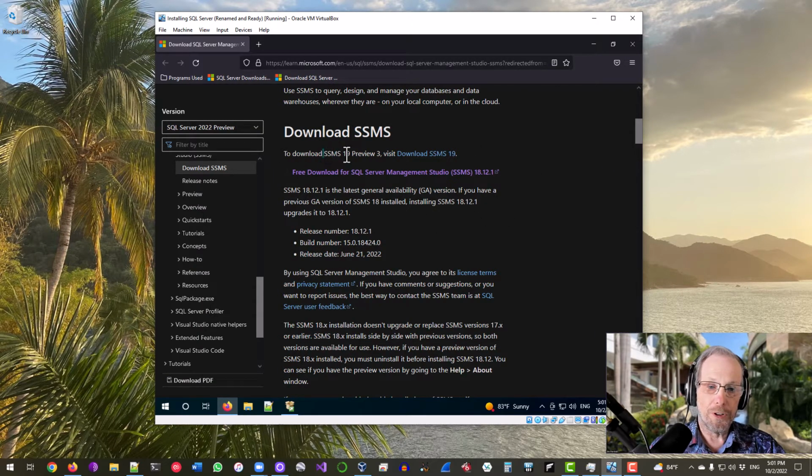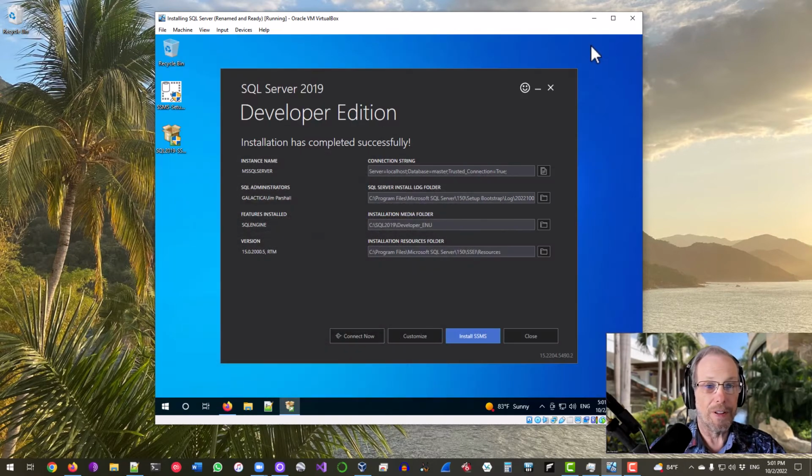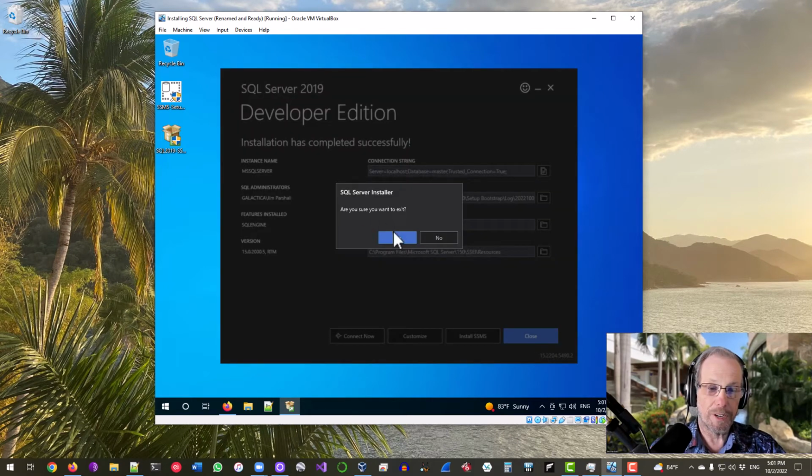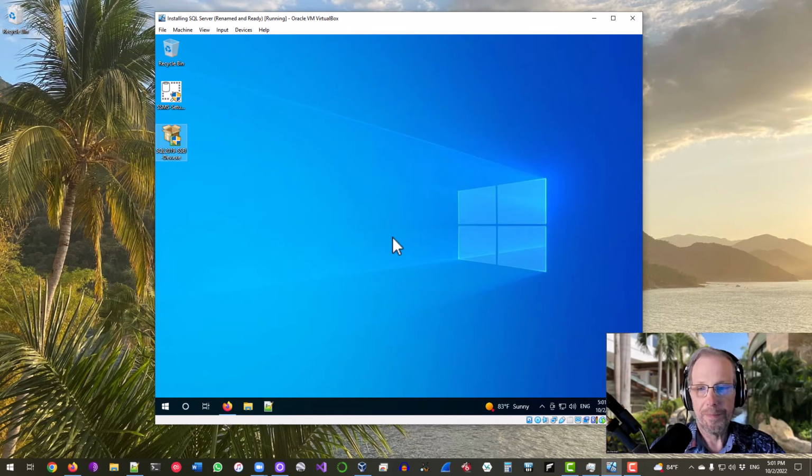And don't do the preview version. Do this one. This is the proper install that you're looking for. It's 18.12.1. And I've, again, already downloaded this. So I'm going to go ahead and close this install. Close. Are you sure you want to exit? Yes, because I've installed it.